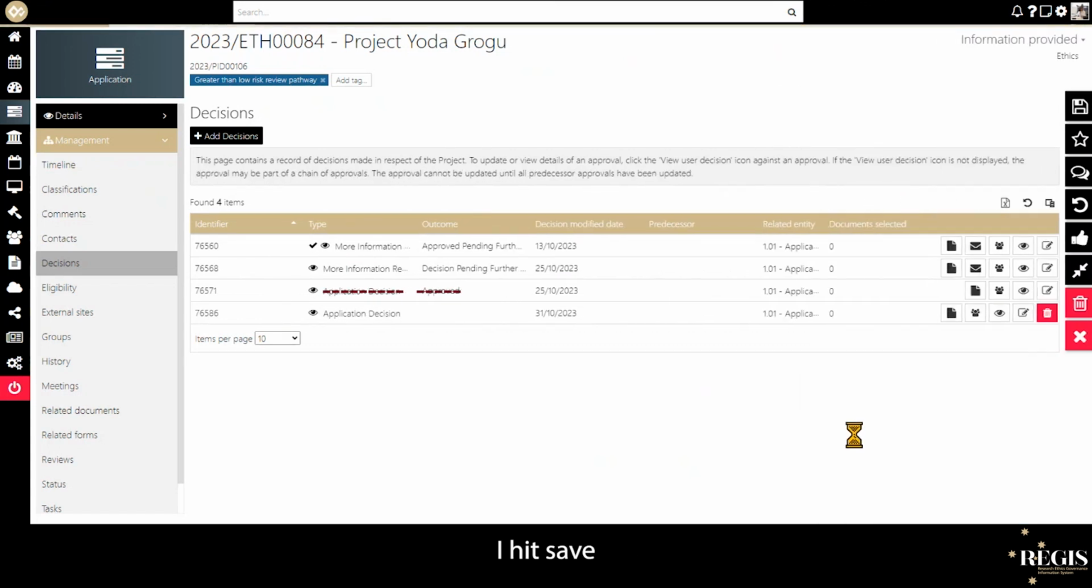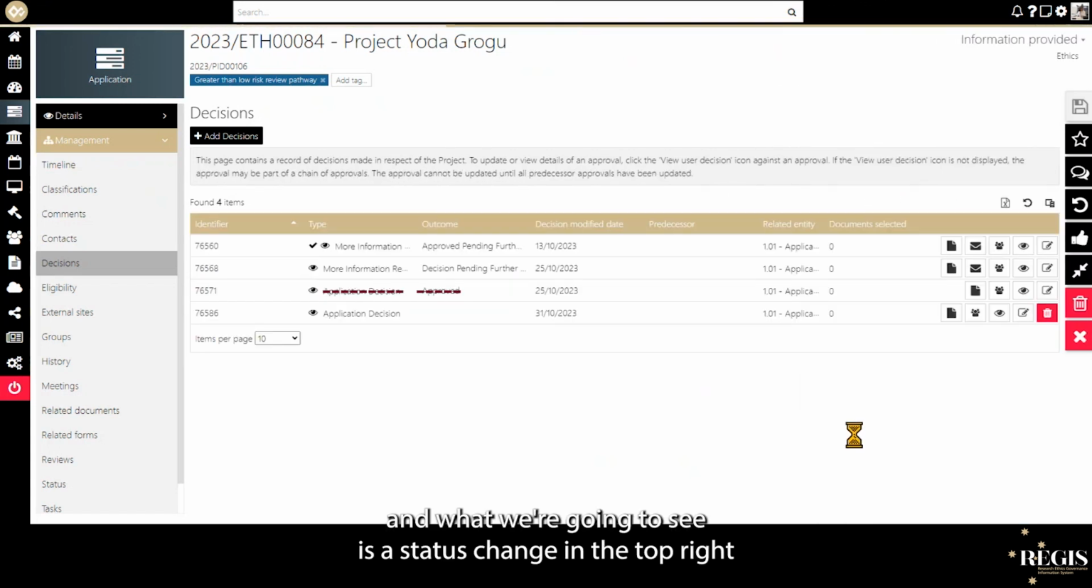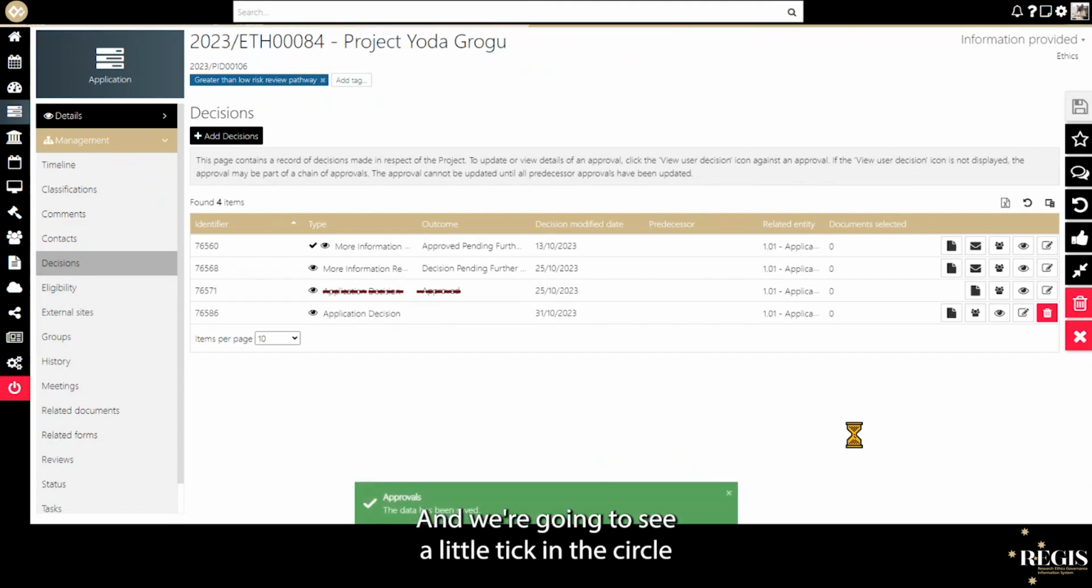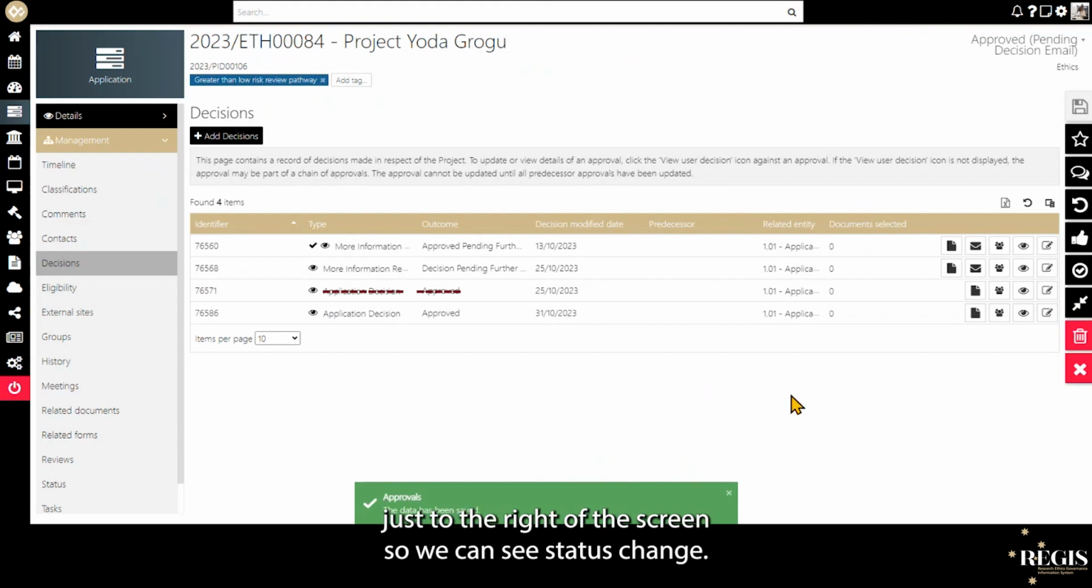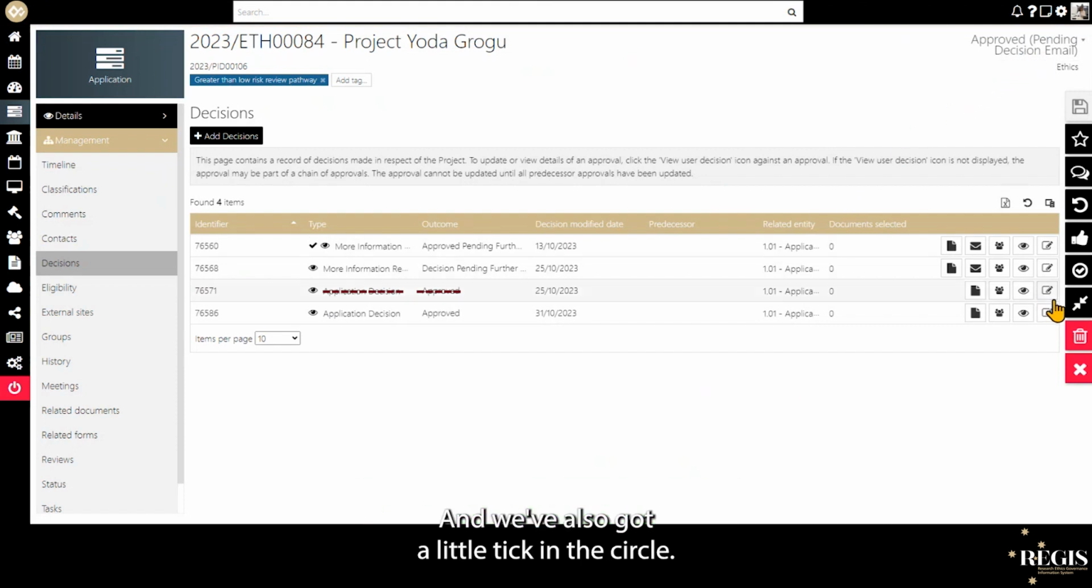I hit save. And what we're going to see is a status change in the top right-hand side of the screen here in the corner. And we're going to see our little tick in the circle just to the right of the screen. So we can see status change, and we've also got our little tick in the circle.